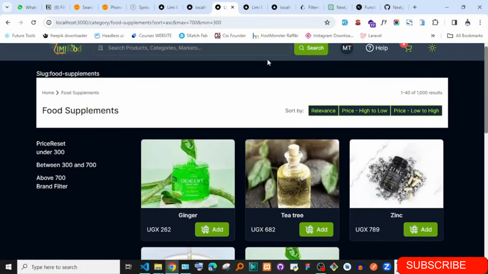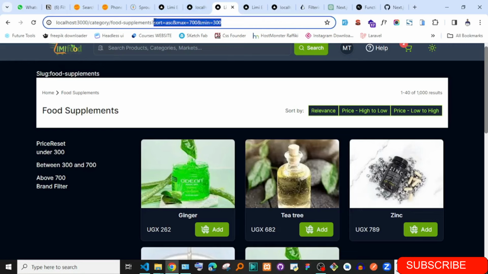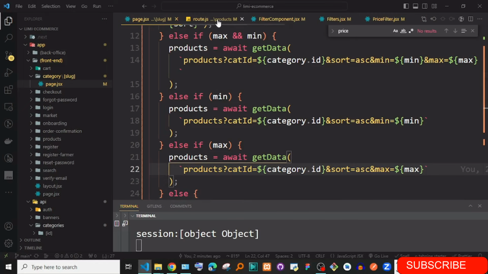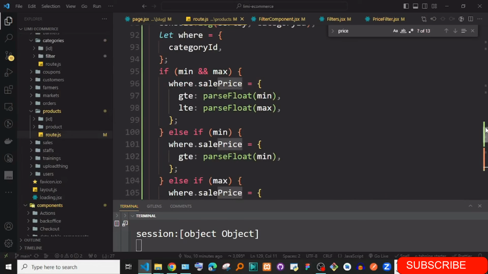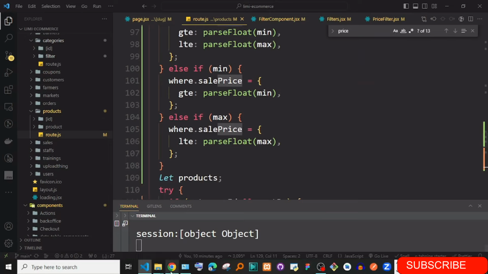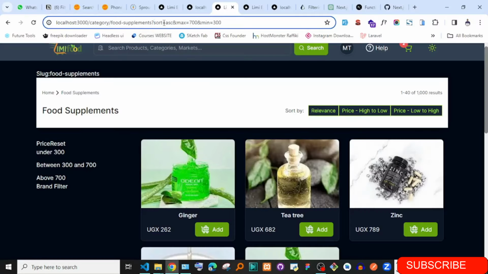I don't know why we are not getting this. But in here, let's paste this. If we had this, for instance, okay, there's just one thing. We can just go to route. Just a second. Okay, let me paste this. Sort equal ascending. I'm just going to paste it the way this is. Okay, I'm just going to paste this starting from the sort.